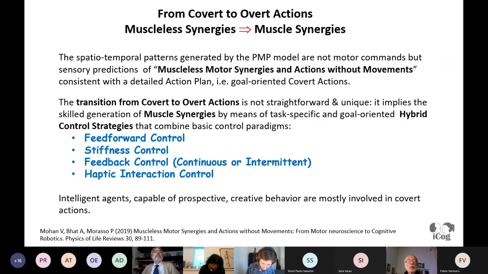Okay, what about the transition from covert to overt action? That is the transition from what we call covert actions, also muscle-less synergies, to overt actions that require, of course, muscle activation and are characterized by muscle synergies. The basic concept is that this transition is not straightforward and unique. Overt and covert actions are two faces of the same coin, but one is on one face and the other is on the other face.